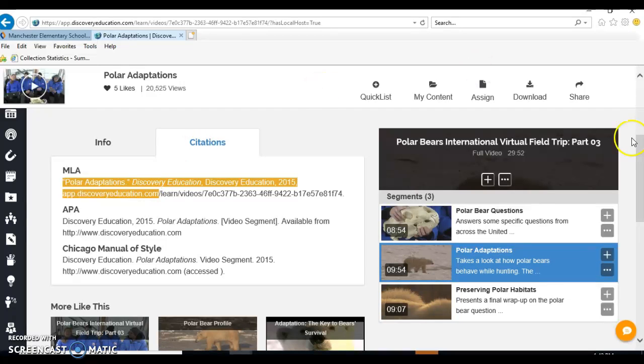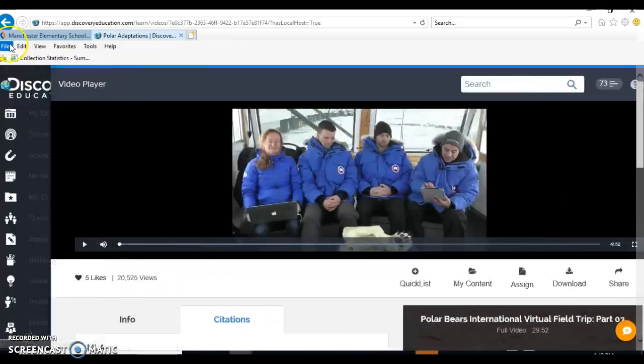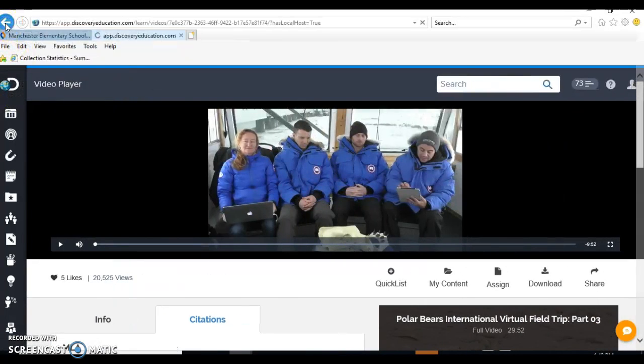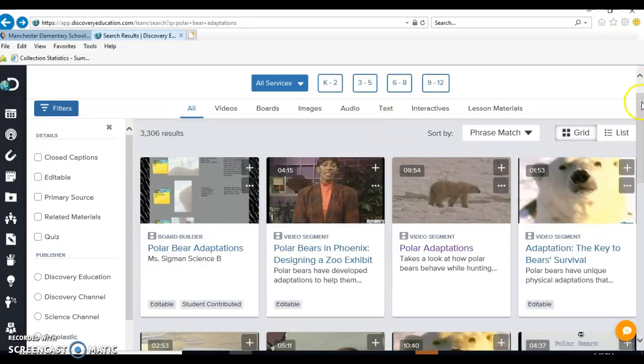It's just letting me know where I got my information. Once I'm finished with this source, I can hit the back arrow, or I can hit this Discovery Education to take me back to the home page. And then I can continue looking for other sources.